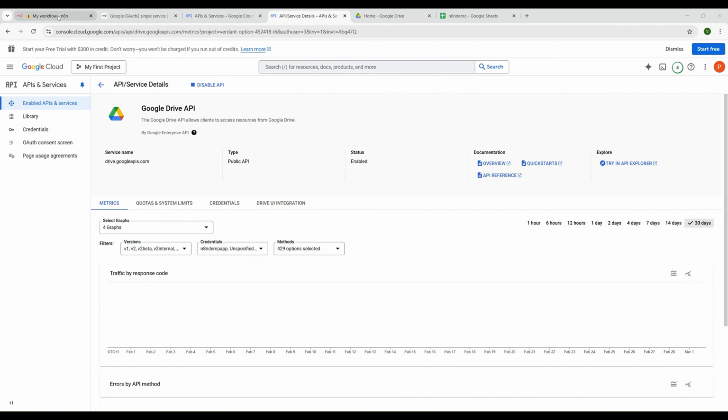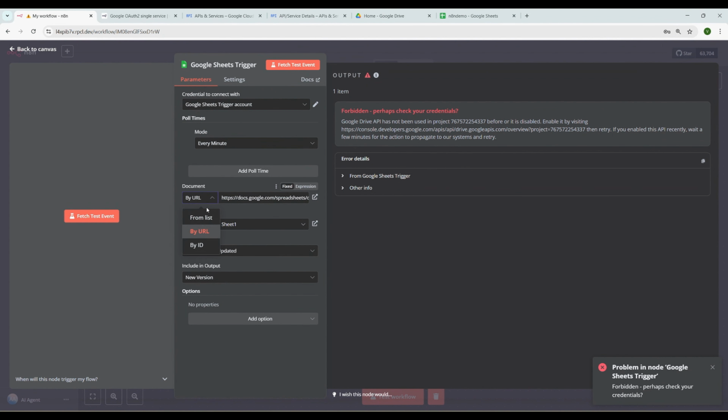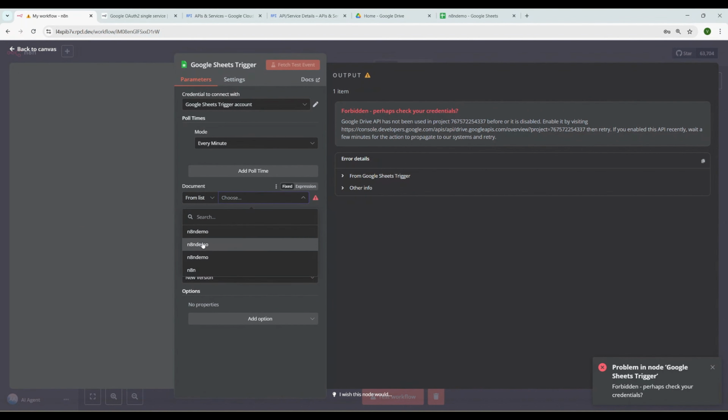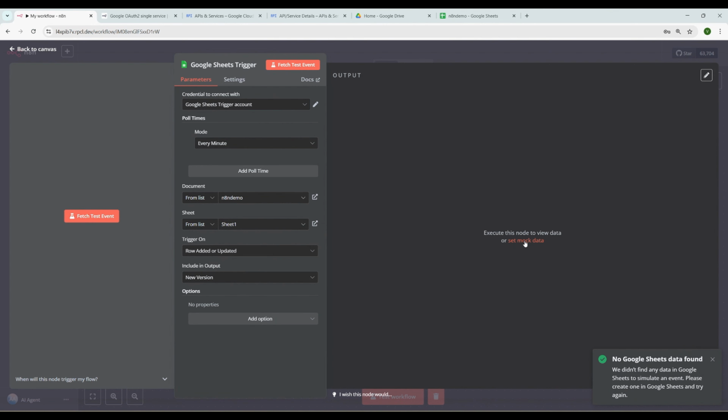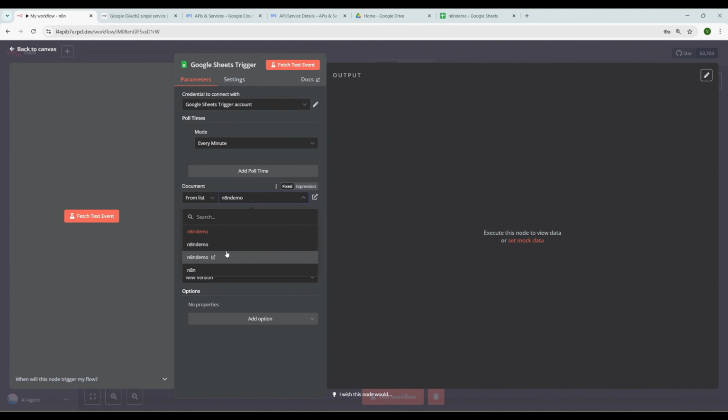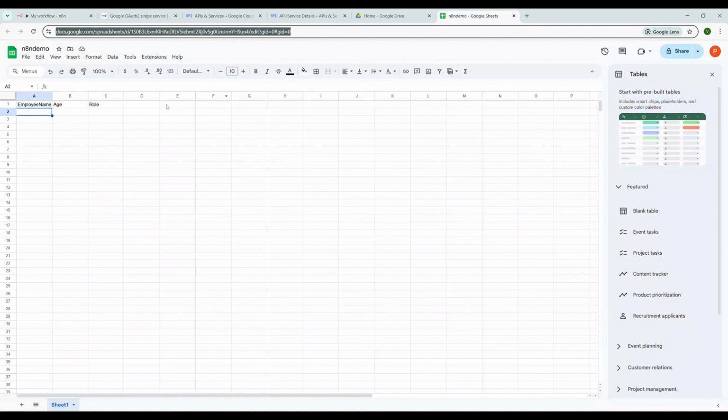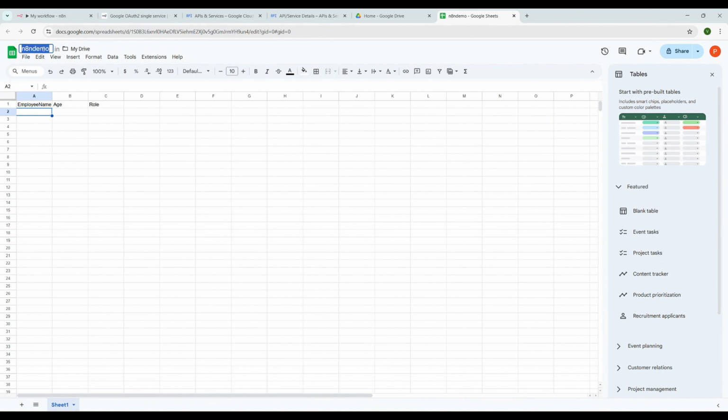Go back to the workflow again. Let us pick from the list. This time it should be able to see that list, n8n demo. That is the sheet we have created, and the sheet name is Sheet1. Now let us try to fetch. Okay, we did not get any data. Maybe we have selected a different one. Let's do one thing. Let's rename this to a different one.